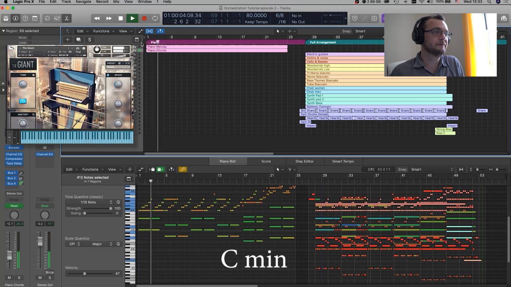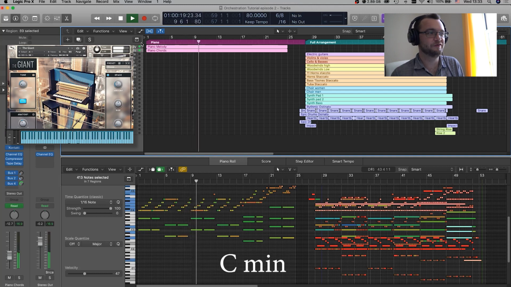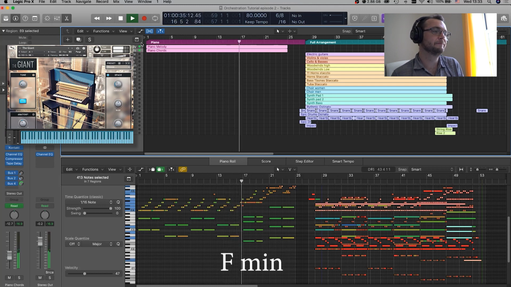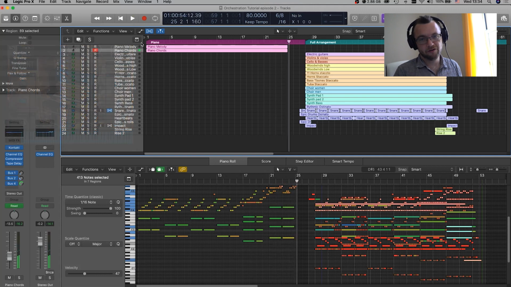So C minor, with this little motive going up the scale, going to A flat major, then C minor again, going through the same sequence to develop the melody a little bit, A flat major, going to the 4, F minor, and finally resolving on the 5, G major. Okay, so as you can hear, it is very simple stuff, nothing too crazy.